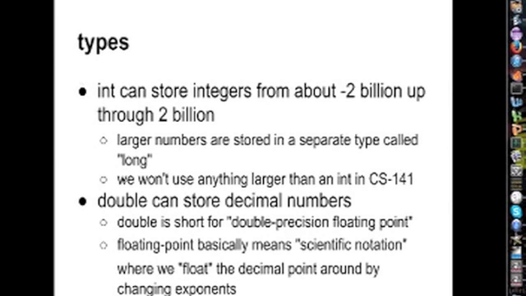So if you need numbers bigger than that, there's another type called long. These are up to 64 bits, which is just absolutely ginormous. We're not going to use anything bigger than int in cs141, so you don't really have to worry about the larger integer types, but it's good to know that they're there.